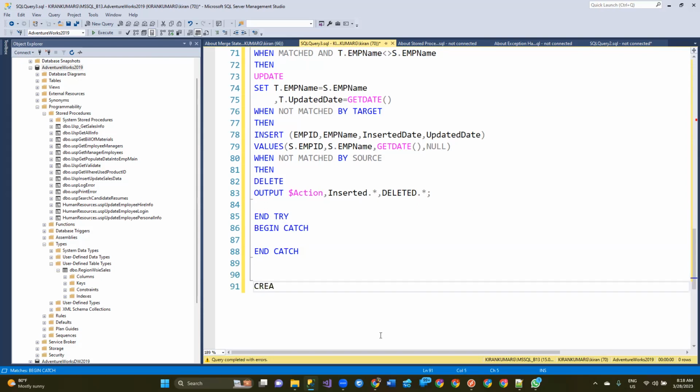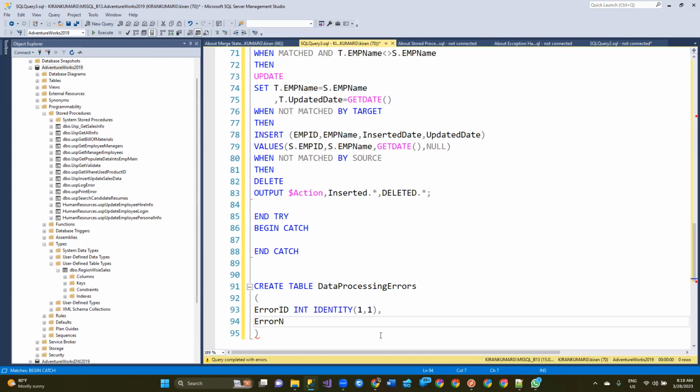log table. So first let me create one table which can hold all the error messages. For example, data processing errors. Here I would like to keep error ID, that is integer identity, an auto increment number. Next, error number. Every error message will have some unique ID, right? And error message, which is nvarchar, and I would like to give max.